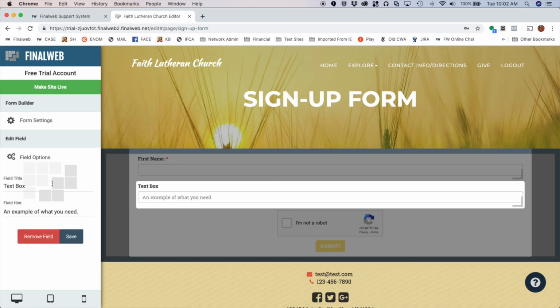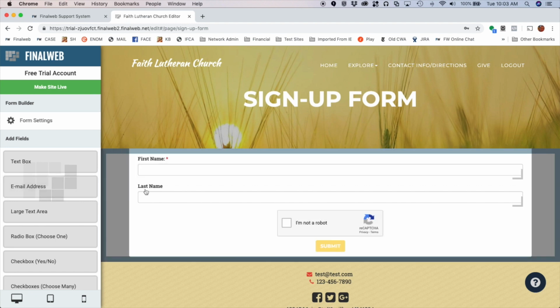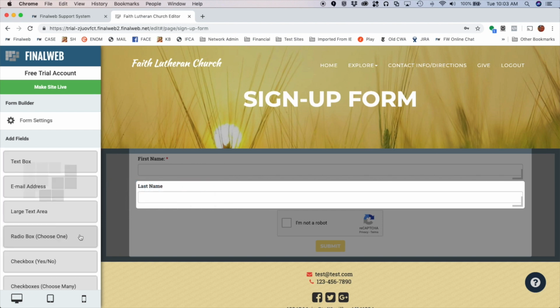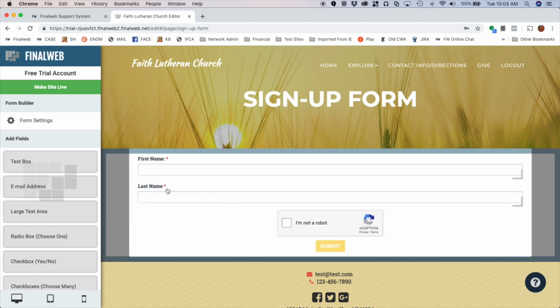Another text box, and we'll call this one last name. And then we'll take away the example again. But if I wanted to, I could put something like Smith, so it illustrates to the user what they're supposed to type. Obviously, not so much of a concern with the last name field. Oh, and I forgot to turn on the required field. I want to require this one too, so I'm going to click on it to edit. We'll go Field Options, Required Field. Save that. And that's now got the red asterisk to indicate that it's a required field.